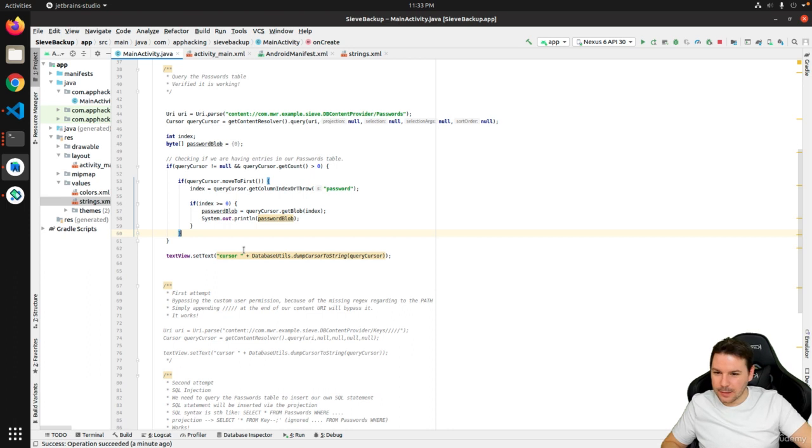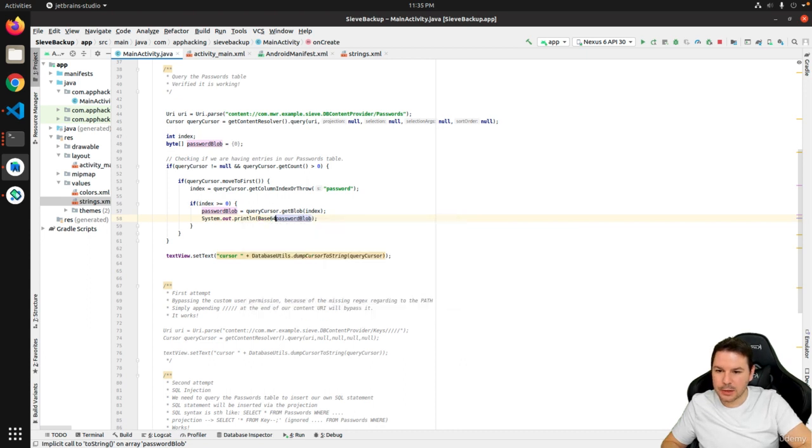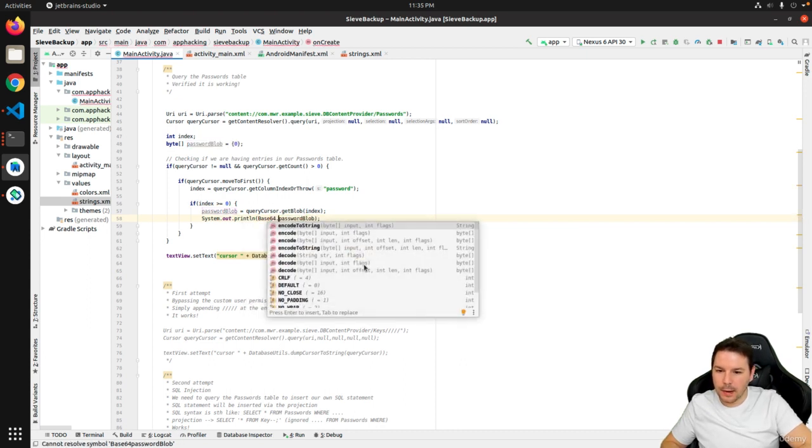Okay, so let's see. If you want to print out those byte array, we can use base64. Here we already have it. Dot encode to string. Yes, this is exactly the method. So this is taking a byte array as input. Perfect. This is our password blob. And then we're having this flags.